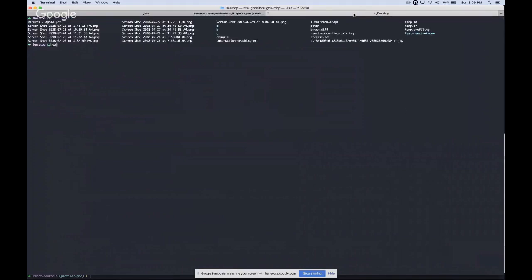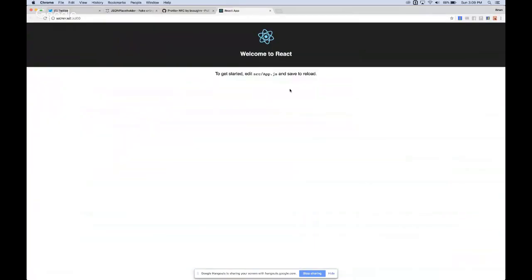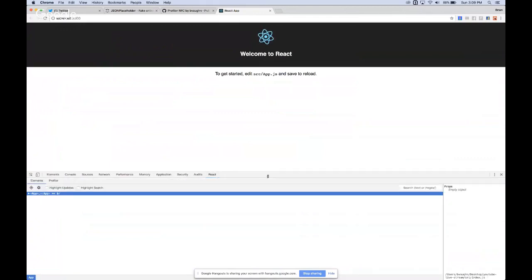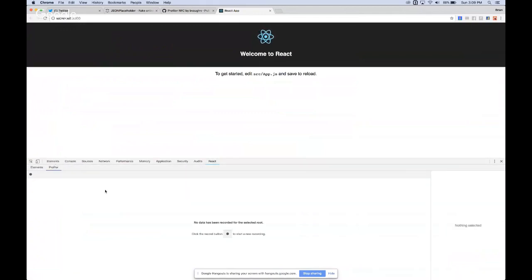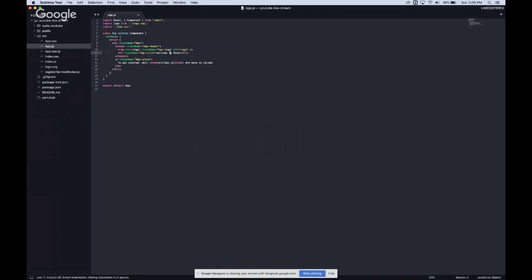And I'll have another tab over here that's also in the folder. Cool. So this is just a basic app. And I'm going to open DevTools, and we'll see that there's a profiler tab, which means we're running my new local build of React that has the profiling capabilities. Awesome. So let's make something basic that we can play with. So this is all the default project that comes with Create React App. So we're just going to work with that.